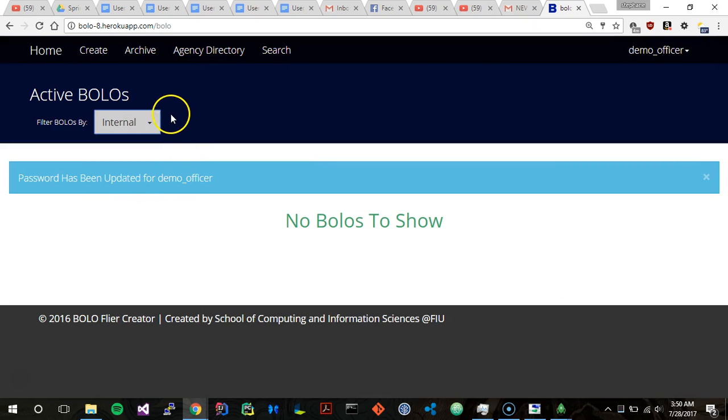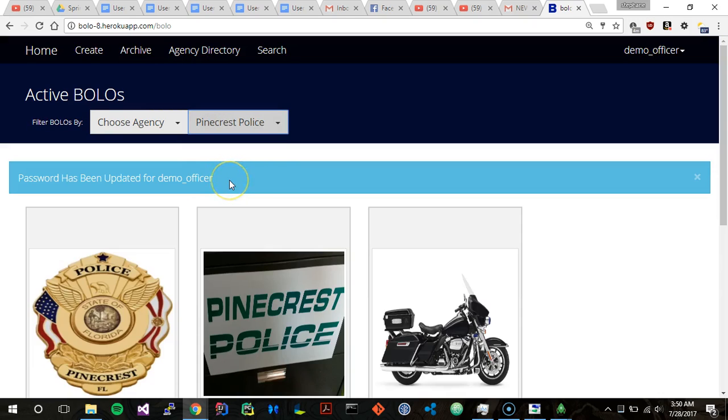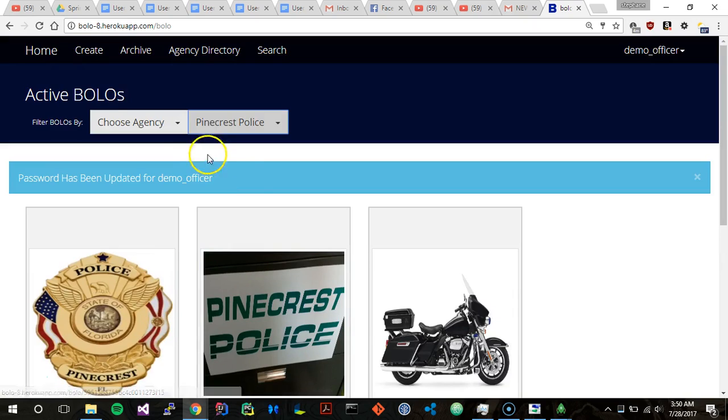Here is all BOLOs which are internal. Currently there is none, but we will create one later. My BOLOs, and again, currently there is none, but we'll create some later. And we could choose to filter by agency. So we've seen by agency, which was FIU.edu, and now we shall filter by Pinecrest. So these were created by the Pinecrest Police Department.